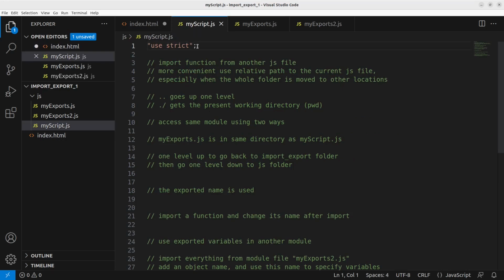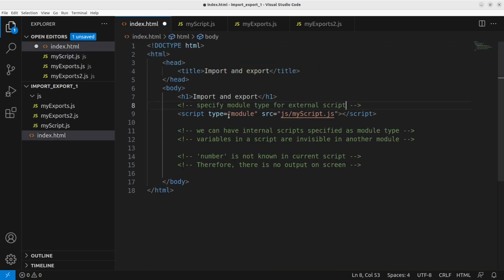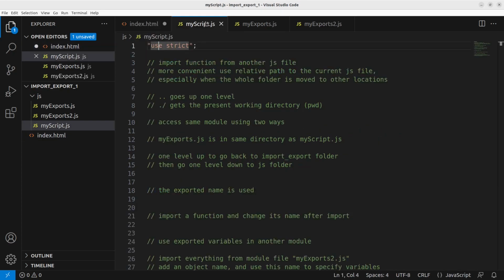In order for me to use the strict mode, I have to say use strict on the first line of the JavaScript file that I want to link to the HTML file in the form of a module. Okay, so let me tell you something about modules. Actually, we can import some functions from another file, which is a JavaScript file ending with JS as the extension.